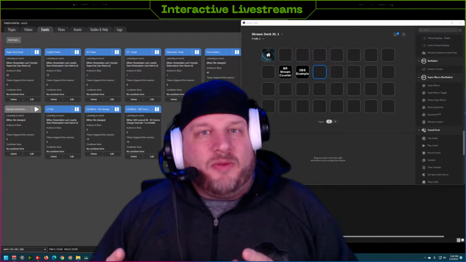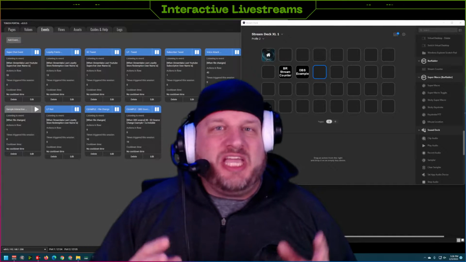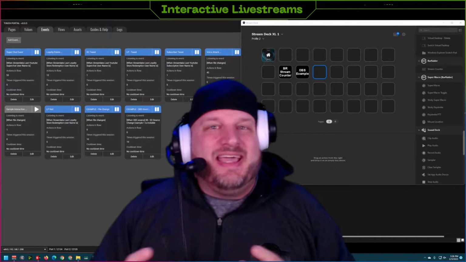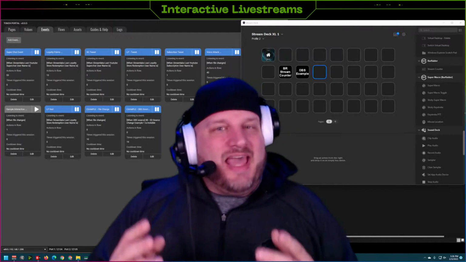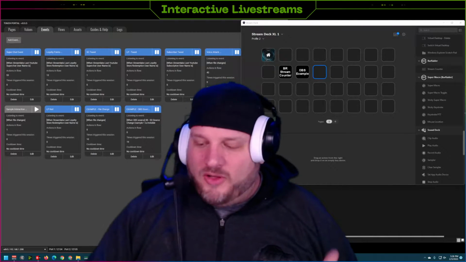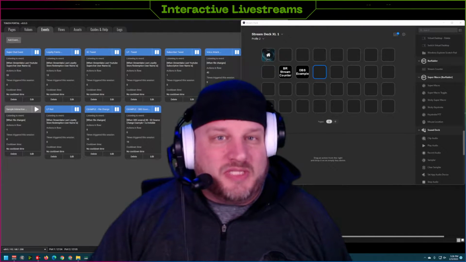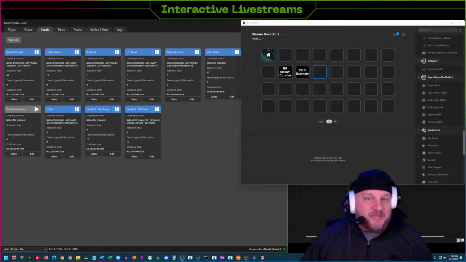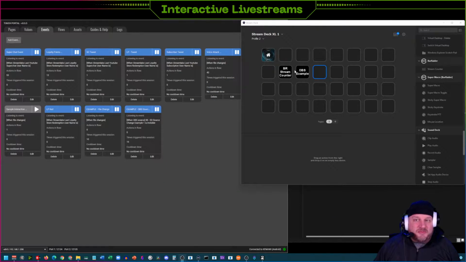Now, the other way that I'm going to show you is if you were to change a source visibility inside of OBS, then the same thing will happen. All of the actions inside of Touch Portal will take place. So I'll show you the first example first. Very, very simple to do.